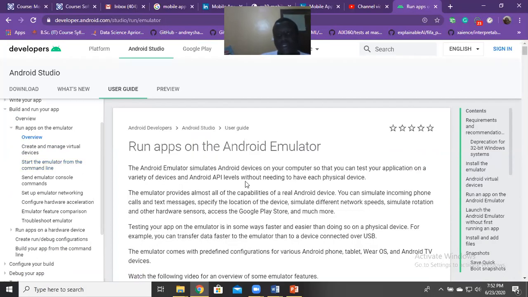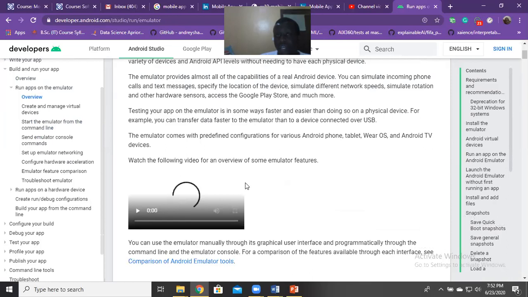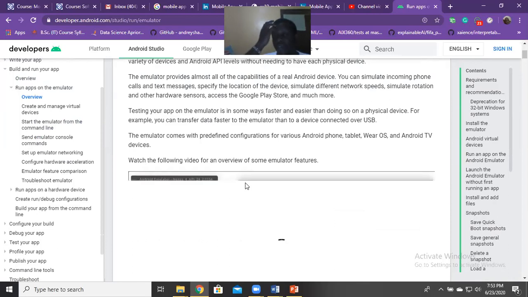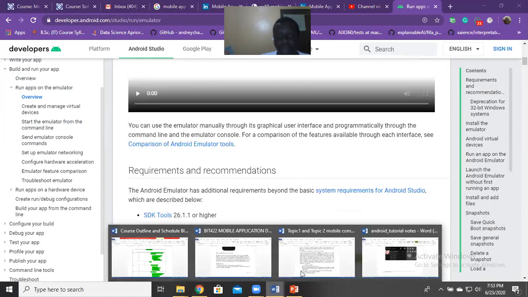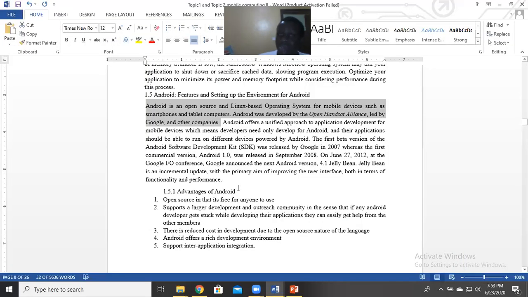Running apps on the Android emulator. There are two ways in which you can run Android apps. You can either run on the emulator, or you can run it on your mobile phone when you turn on the USB debugging mode and everything. But we shall go through them once again more and more. So that's what we shall be using.